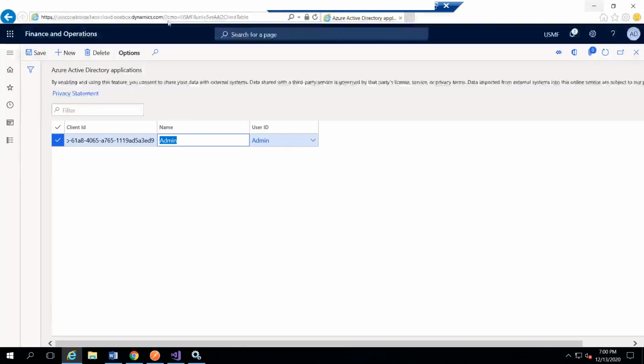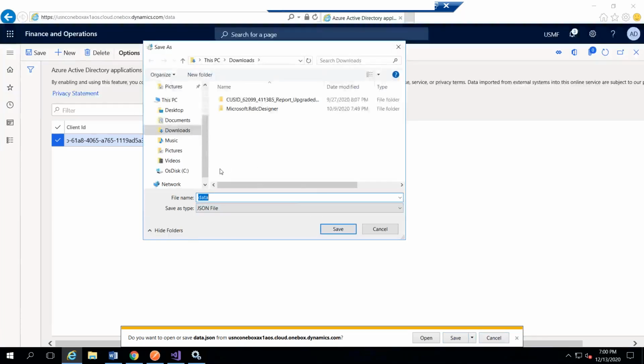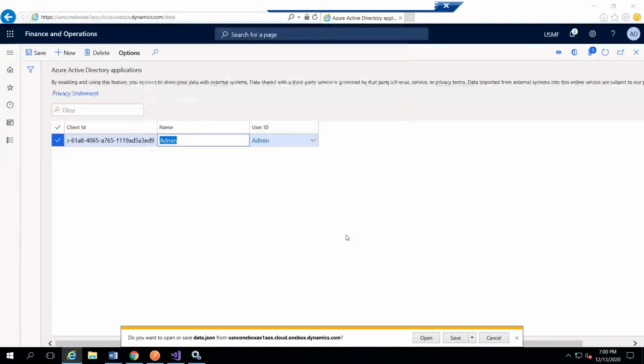The next thing is, if you want to get the list of all the OData entities that are available, you can use /data. And there are a lot of features. In the latest version, we have a feature called dual write in OData. You can try them. It's not a big deal. Once you know how to work with the OData service, you can try them. Now you can see here it has given the OData service. Save as, and this JSON file is going to contain the data of all the entities.